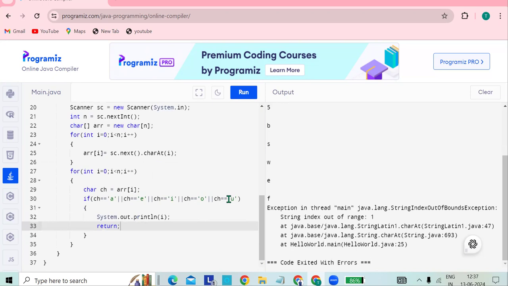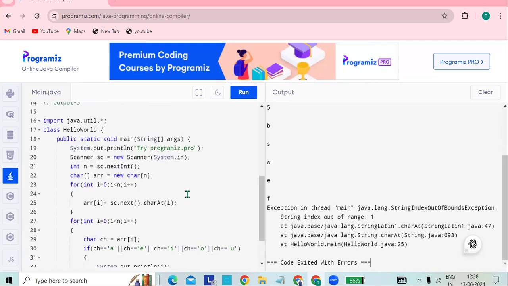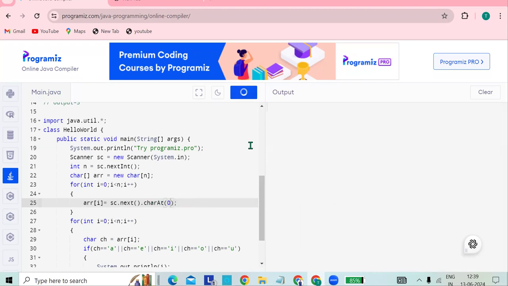We got the error. So where did we get the error? In line 25. So the error is in sc.next. Sorry, here you have to write 0. So arr[i] is equal to sc.next().charAt(0). So let's run this program again.